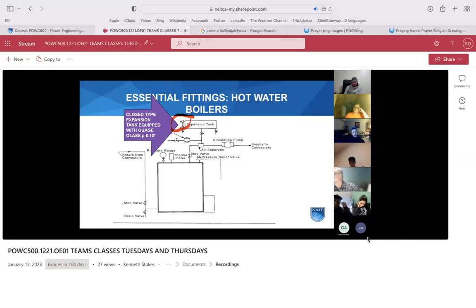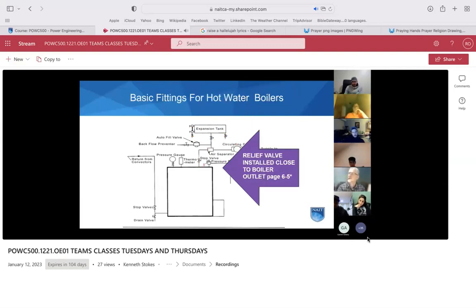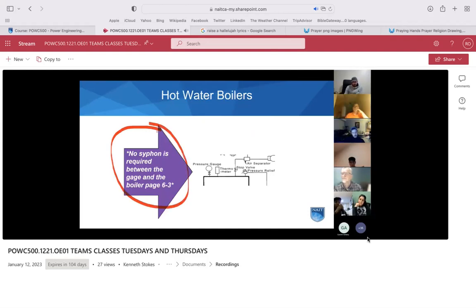Closed type expansion tank, generally equipped with a gauge glass. Expansion tank attached on the supply main, so we're supplying hot water out to our system. This is where this expansion tank is connected. Relief valve, if not directly on the boiler, could be on this outlet pipe, but close to the boiler. No siphon required between the pressure gauge and the boiler.